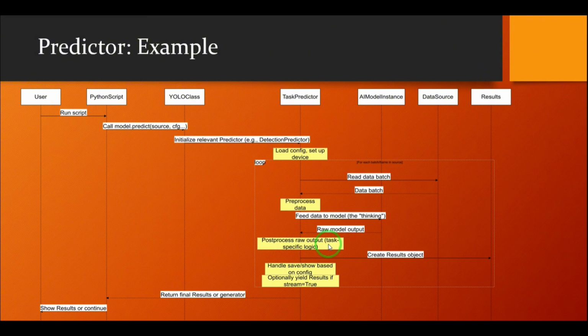So after reading the batch of data from the source, the data will be pre-processed, like resizing and normalizing pixels, to match the model's expected input format and size, like image size, right? And this pre-processed data will be fed into the model. This is where our AI model instance is, where our brain does its work. This is the model, and the model will return the raw numerical output, which will later be passed for the post-processing.